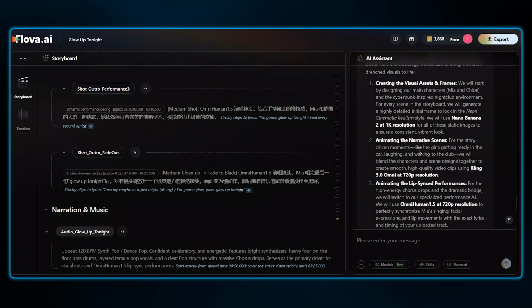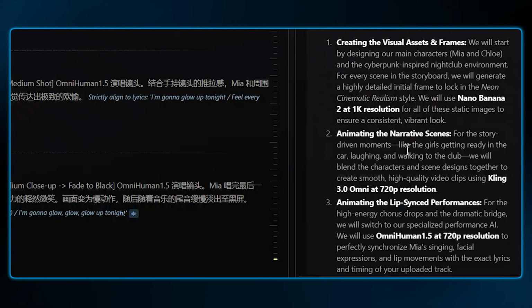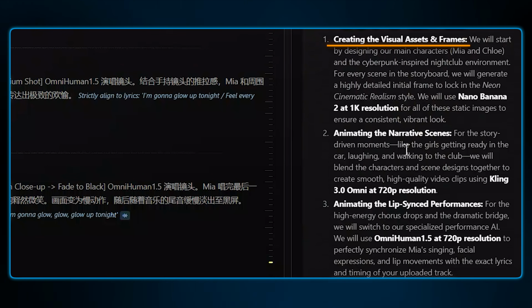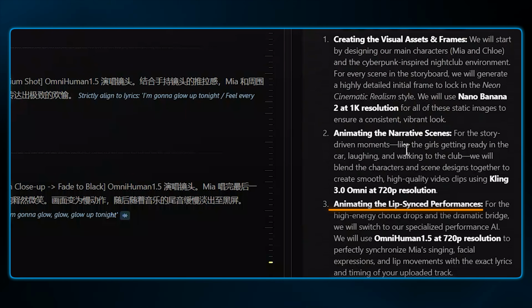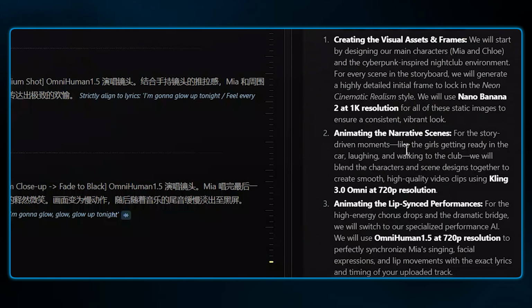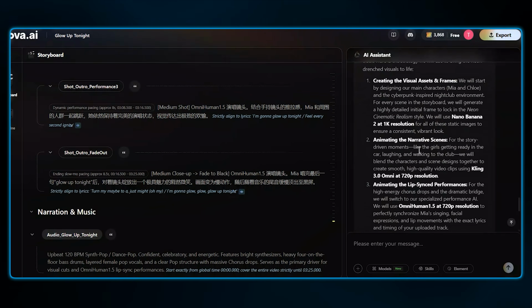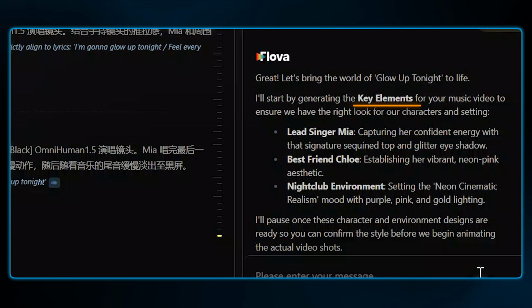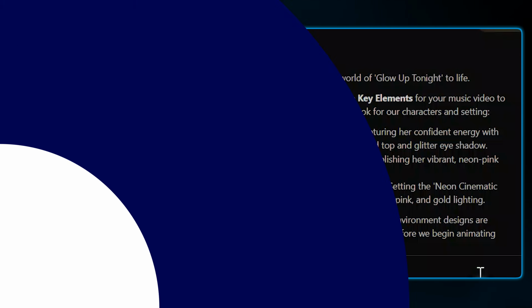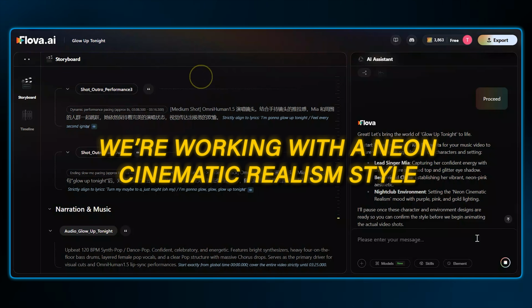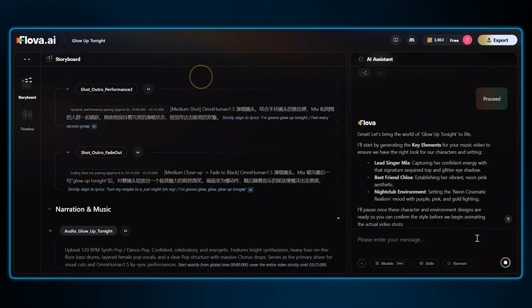Okay, Flova has presented us with the creative path: creating the visual assets and frames, animating the narrative scenes, animating the lip-synced performances. Really excited! Let's tell Flova to proceed with it. As our key elements, Flova has established our lead singer as Mia, her best friend Chloe, and a nightclub atmosphere. We're working with a neon cinematic realism style, and here are our assets.